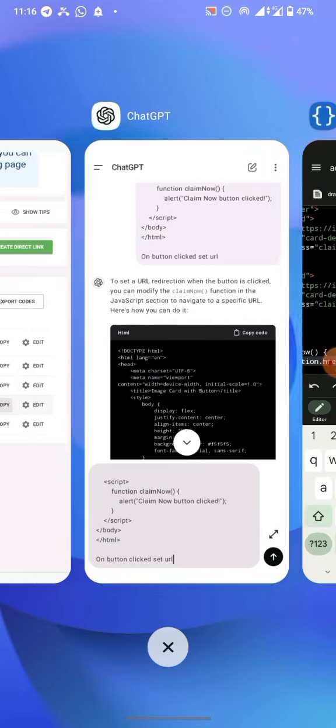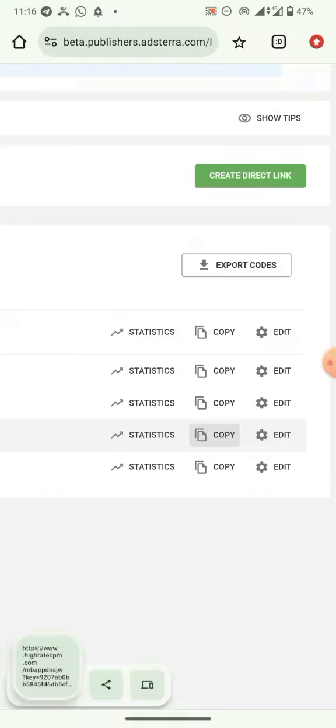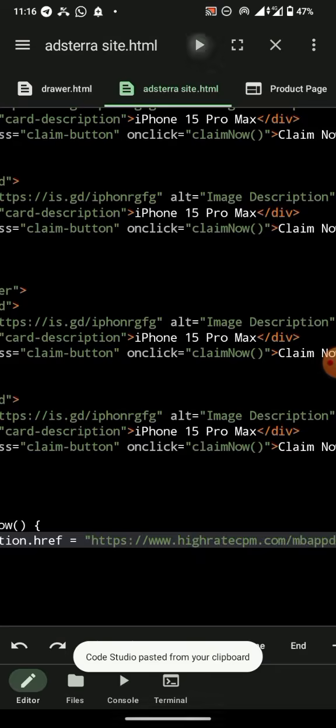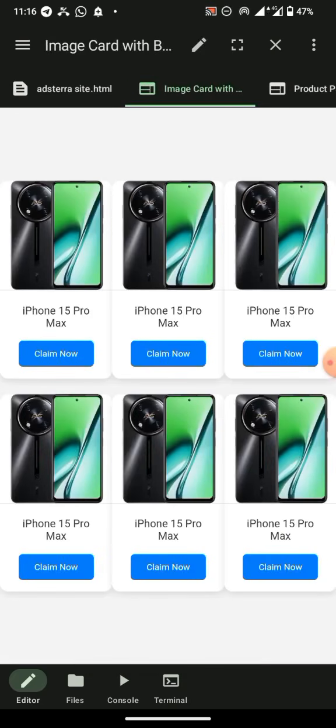Go back to Adsterra, copy the Adsterra direct link, then go back to the site and paste it here. Then after pasting it, click on play. Now all of these buttons here are activated with your Adsterra direct link. Once you click on it, bam, it will load your Adsterra direct link and display it to the users.